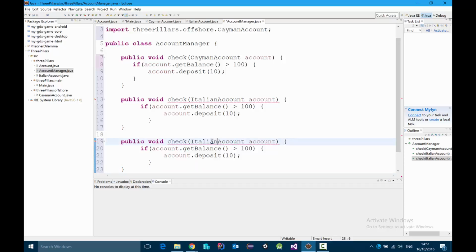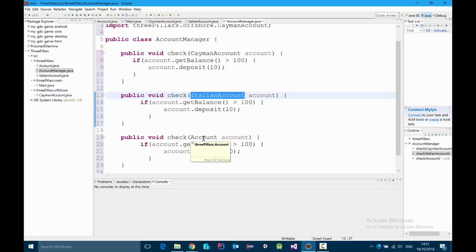So that means that we could create a method check that takes as input a general Account class, and through this method we can actually pass every kind of class that extends the Account class. So to this method here, we could pass both a CaymanAccount and an ItalianAccount. And what's most important, we will be able to pass to this method every account class that we create in the future, as long as it still inherits from the general Account class.